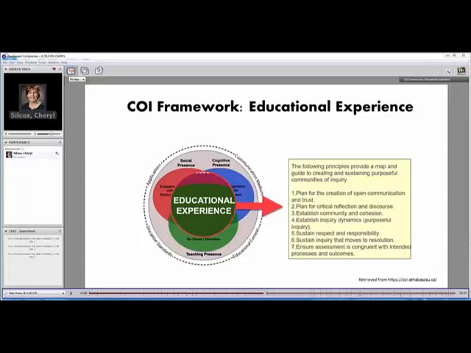Finally, inquiry should move toward a resolution, and assessment of the success of the inquiry should be in line with the intended outcomes of the exercise.